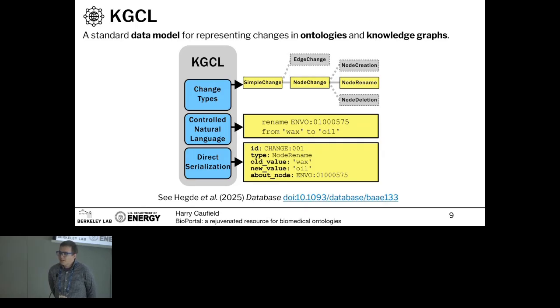There are certainly technical ways to describe the changes that may happen in data, but when you're dealing with resources that don't all necessarily share the same format or even the same modeling, you want an easy way to describe both the human level changes, or the human understandable changes, and the literal technical changes that are happening between those relations. So in KGCL, this means we have a hierarchy of change types. This is just part of the hierarchy. And you can say things like, okay, I want to rename a node. You can express that in natural language as well, and say, okay, I'm going to rename this specific ENVO term from wax to oil. So directly human readable.